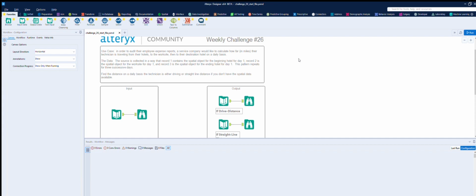The source data is collected in a way that record one contains a spatial object. For those of you that don't know, a spatial object is basically a coordinate or point in space or on a map. For the beginning hotel for day 1, record 2 is the spatial object for the work site for that same day, and then record 3 is the spatial object for the ending hotel. So you've got 3 coordinates or points. This pattern repeats itself for 3 successive days.